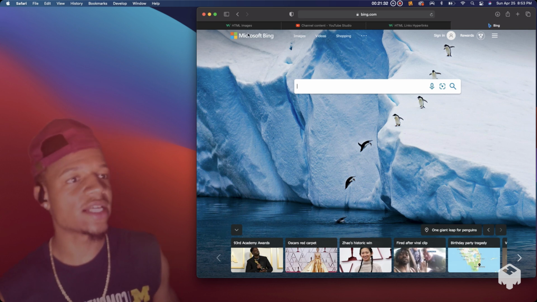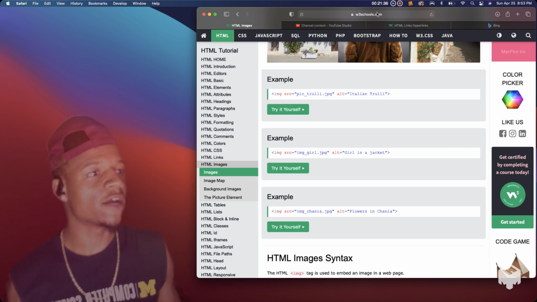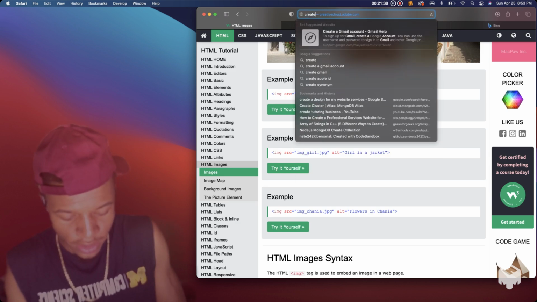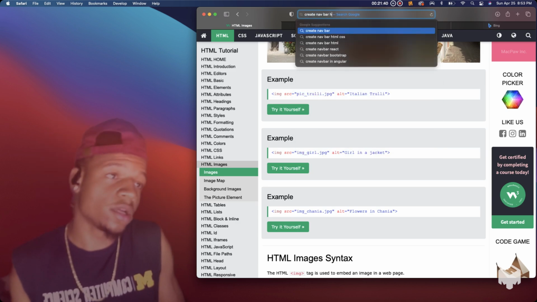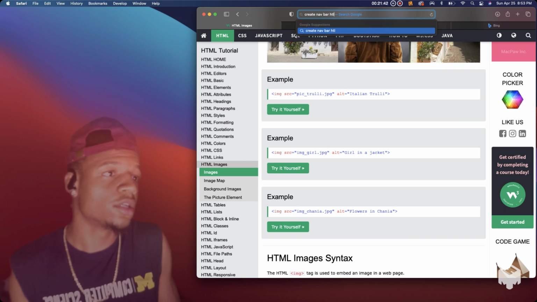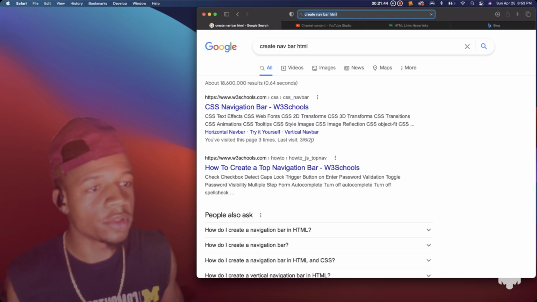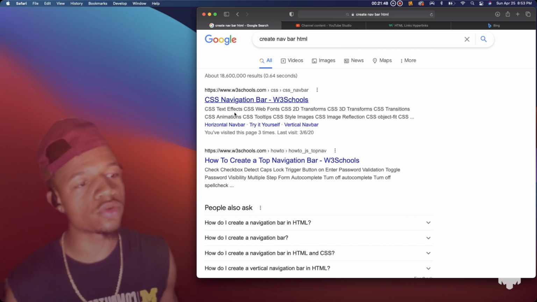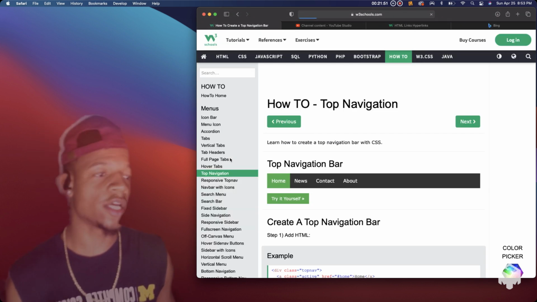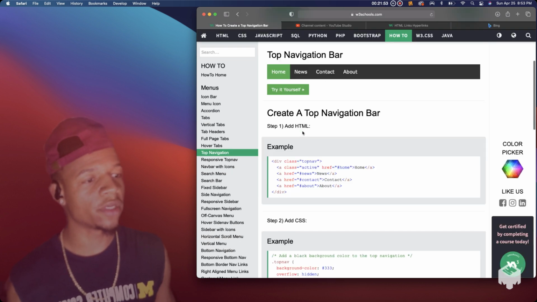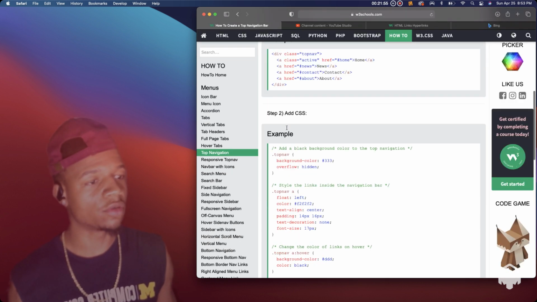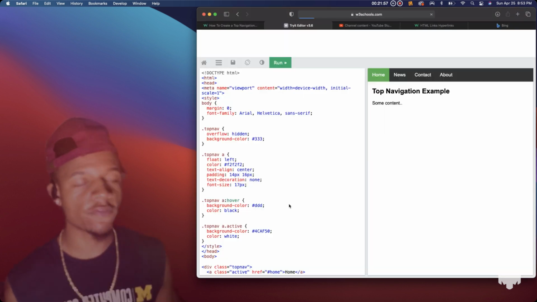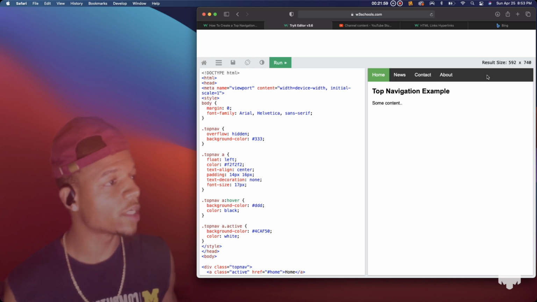Well, automatically I see we need a nav bar. So create nav bar HTML. Come on. W3 School is gonna pop up. Come on, y'all. I'm telling y'all, W3 Schools is for it. How to create a nav bar with HTML. And look at this. Come on. I'm about to just go ahead, try it out for myself. Look, they done created that nav bar.